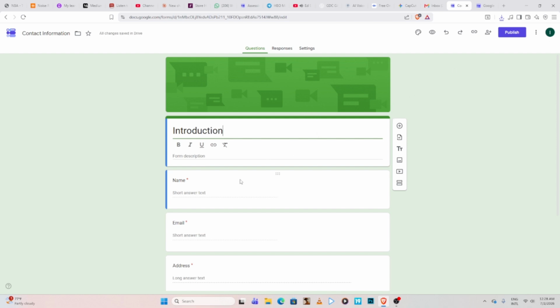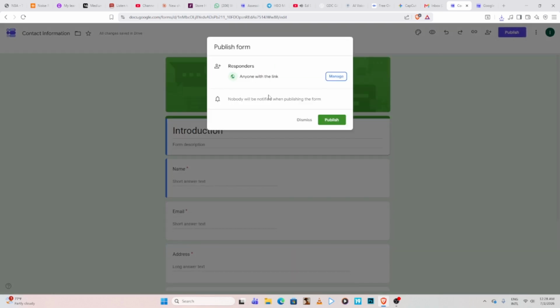And then when you are done with everything you need to do, you come to publish. So you can share the link with anyone. And then also, it depends on the role you want the people to have in your form.